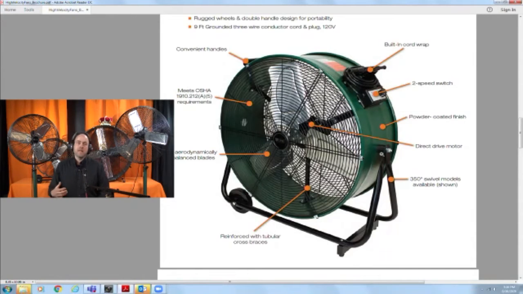All of our fans meet the OSHA requirements. Now that might not sound important, but if the company that's using these fans has a safety compliance officer, that OSHA requirement really is required. So this is a good benefit of our product line.